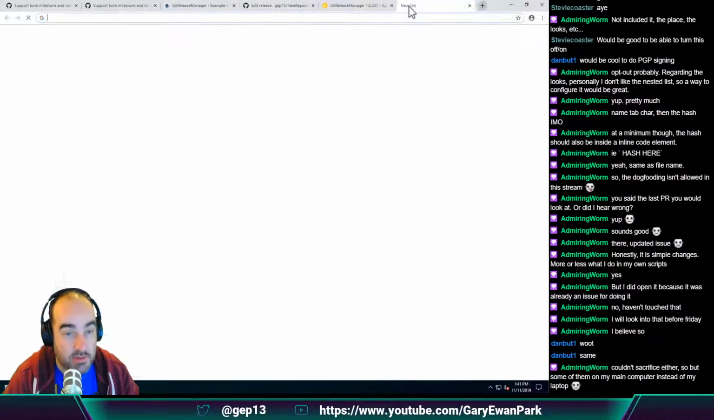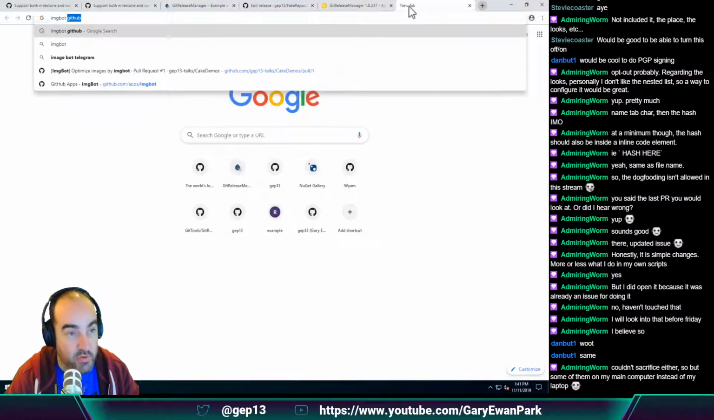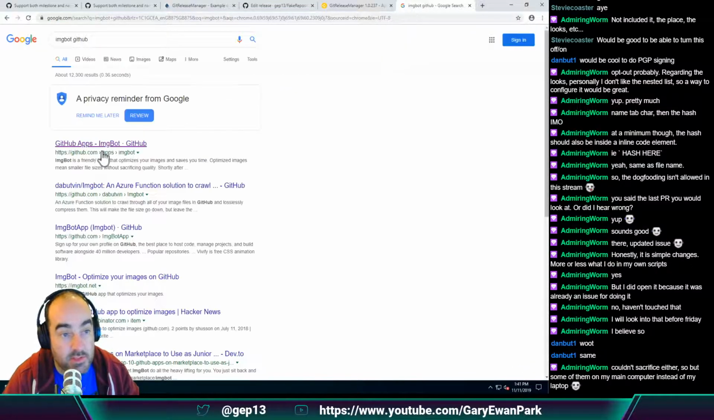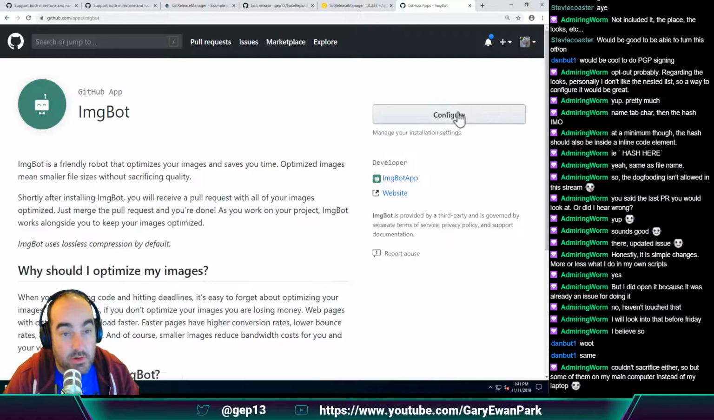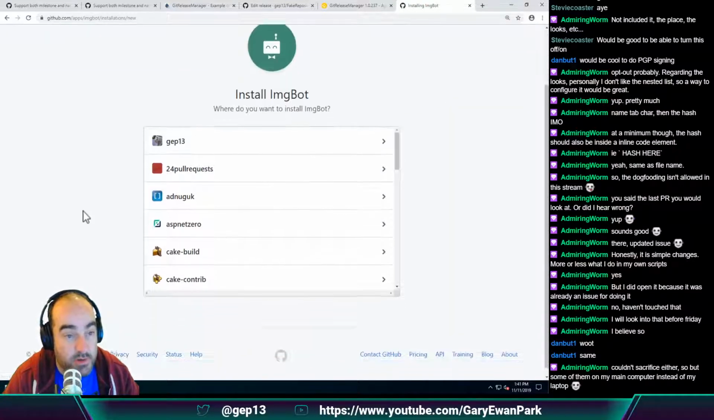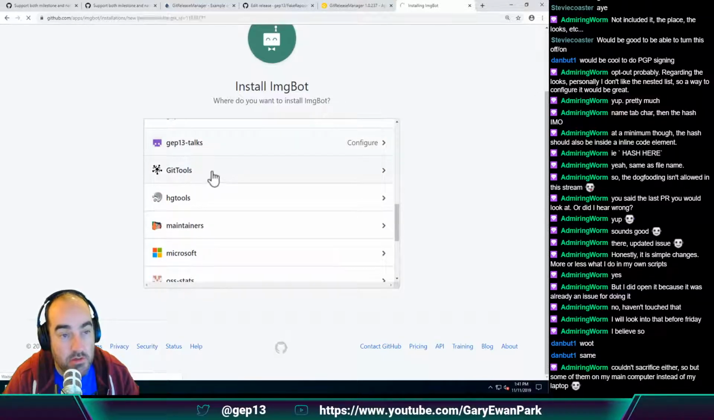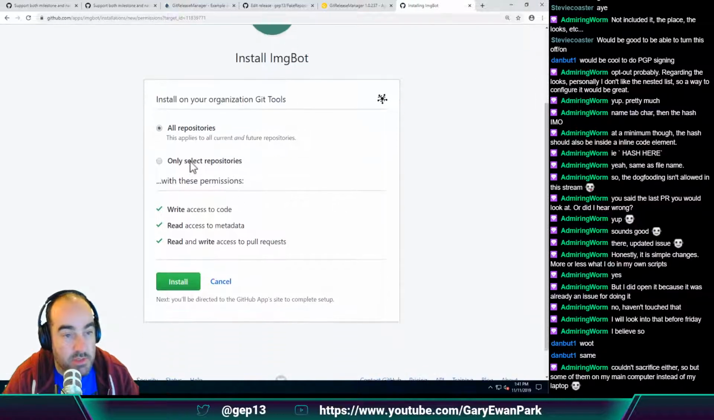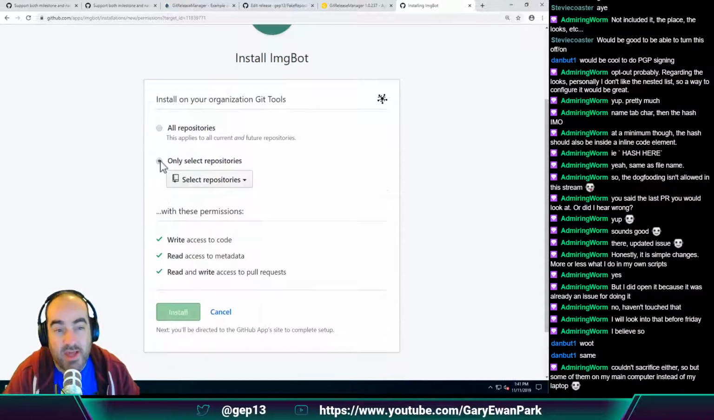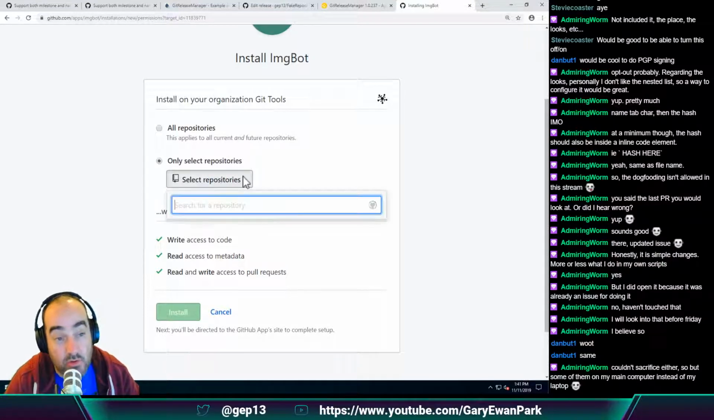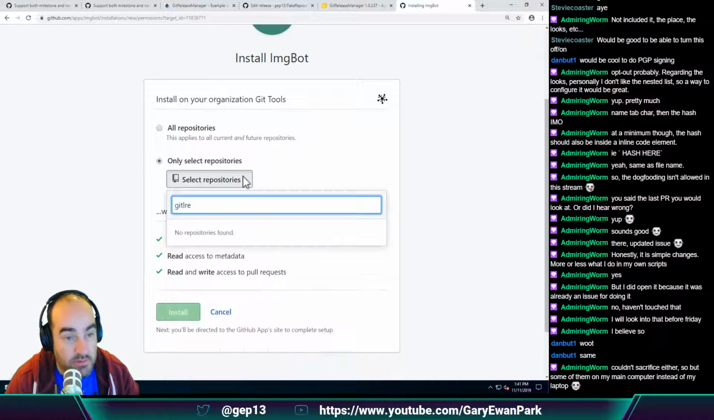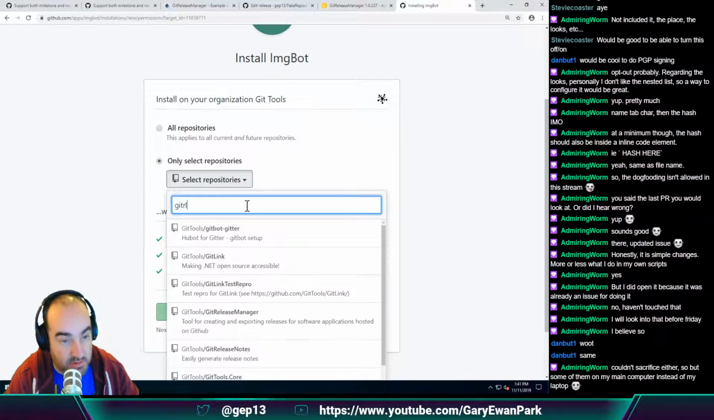Okay, so let's go and have a little look here and say ImageBot on GitHub. I'm going to go in, let's do it. So I'm going to configure this bot. I've already got this bot configured in a few repositories, but I'm going to put it onto a new one. I don't own all of the repositories in the Git tools organization, so I'm not going to do it on all of them, but I am going to put it on the GitReleaseManager one, if I can spell GitReleaseManager correctly.